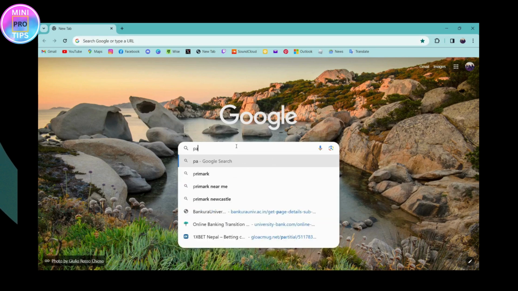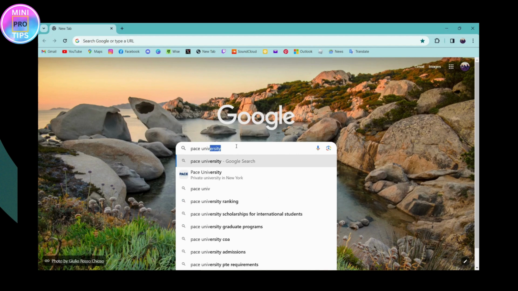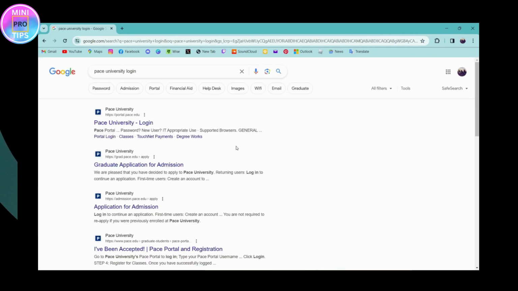Go for the search bar and search for Pace University Login. Once you've searched, here on the first search, you will have Pace University, and under that you will have login. Click on that login.